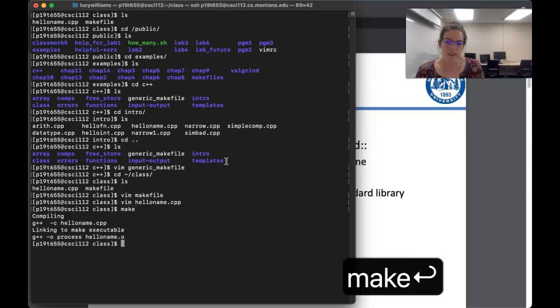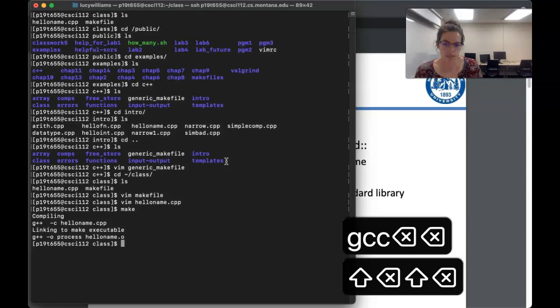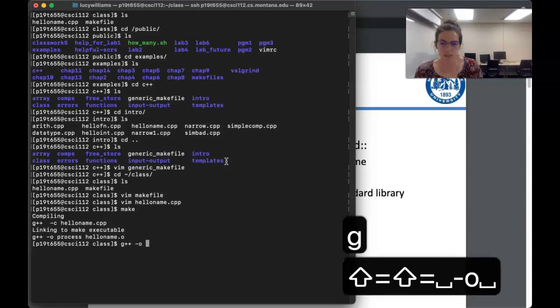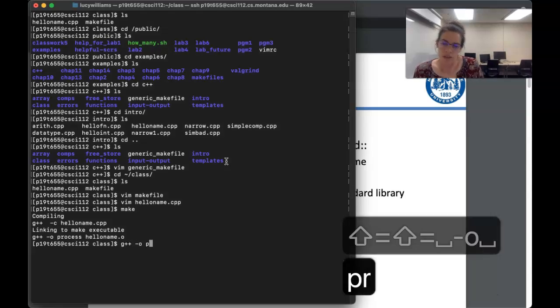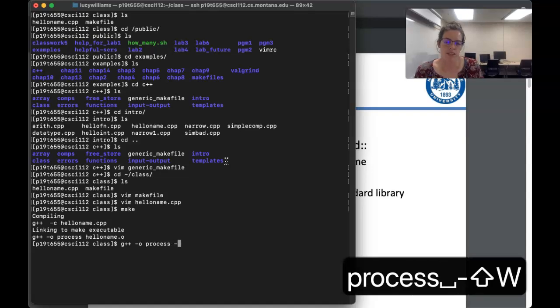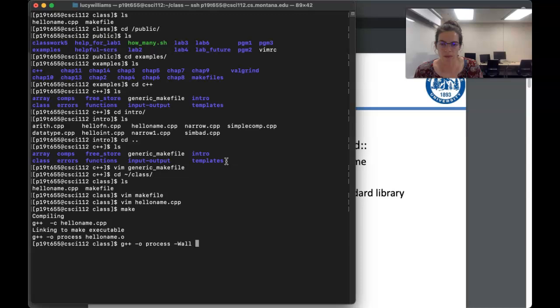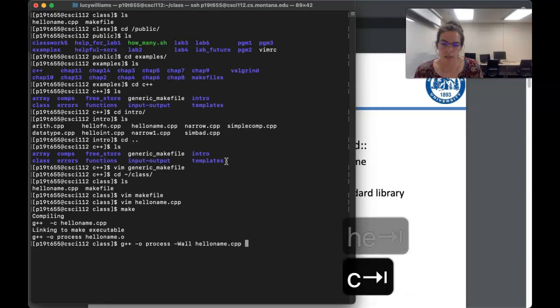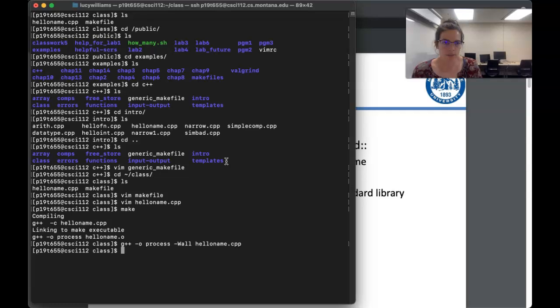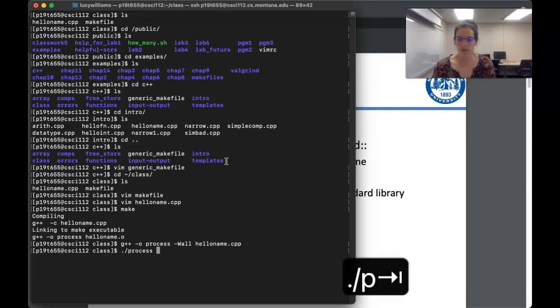And so if I run make, that would compile it. I could also do G++ -o. If I wanted to call it process, let's see what happens if I do this. So if I didn't have a makefile, I just wanted to compile it this way, this would work as well. It's called hello name.cpp. And that just overwrote that executable, but now I could run it.